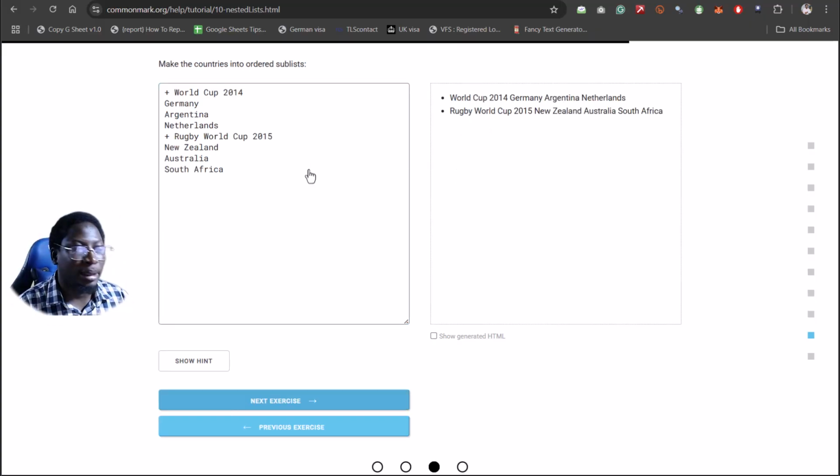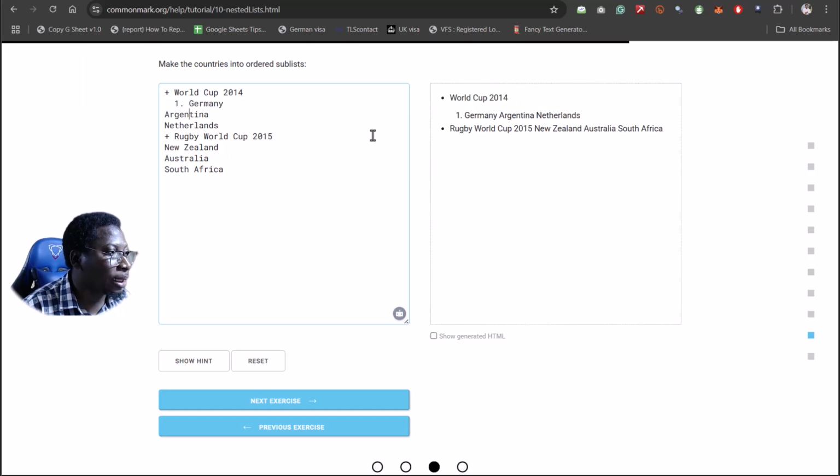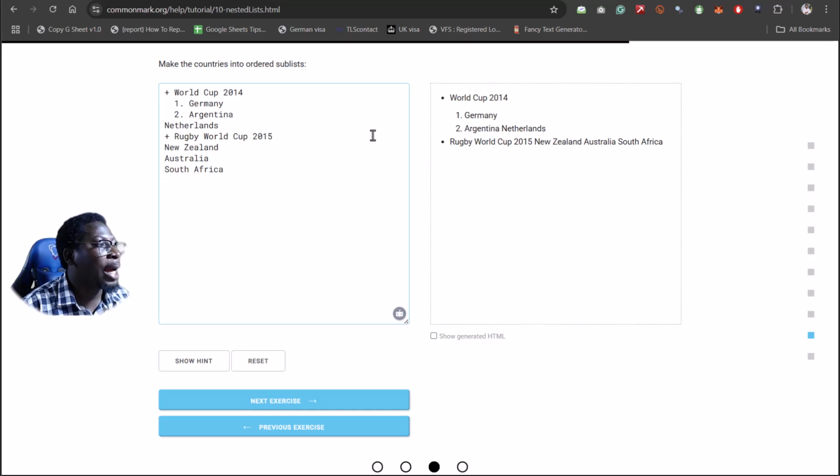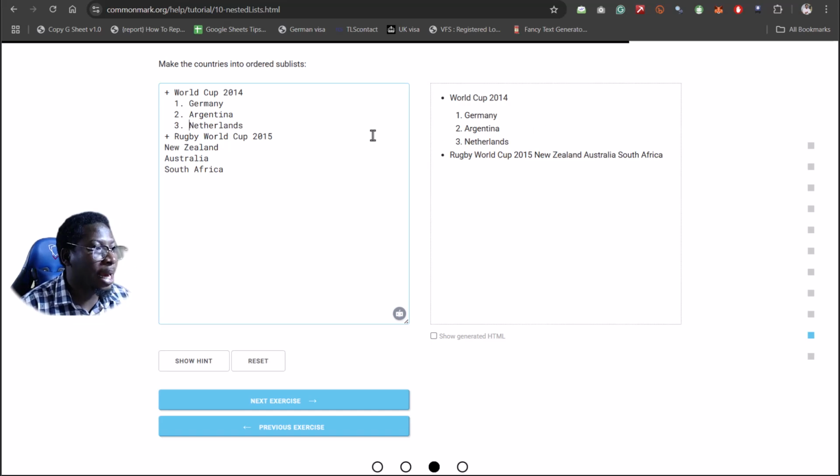Now let's see the next exercise. In this case, it's asking us to make the countries into an ordered sublist. So for example, in the World Cup 2014, here Germany, Argentina, and Netherlands, we should make it an ordered sublist. In this case, remember, you can just say 1, 2, and I'm using two spaces, and then for the Netherlands I'm using the same way.